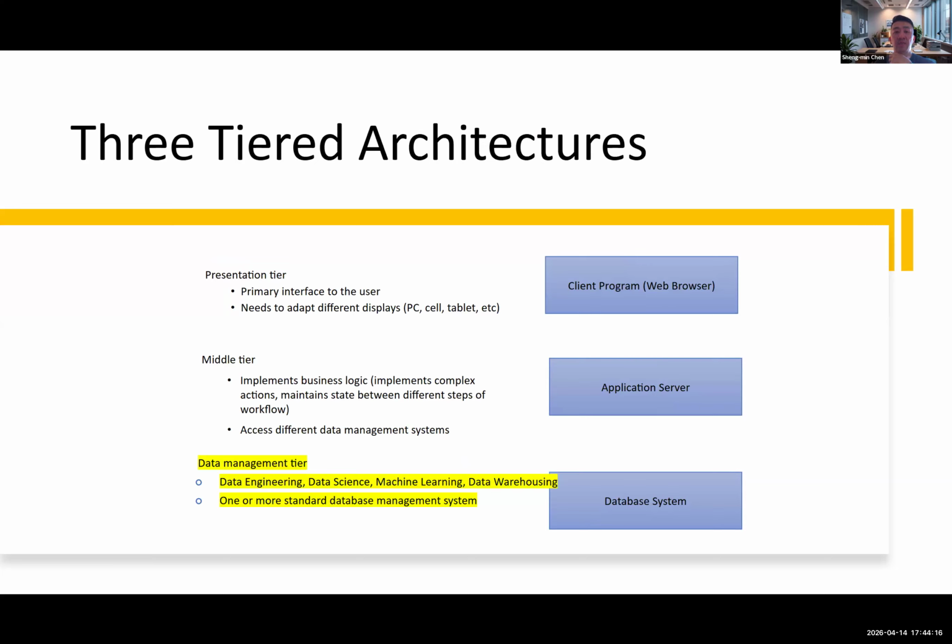Okay, so as far as the tier-wide architecture for the three-layer design, we call it the presentation tier for your client program. The middle tier is where your web host or your application business logic is. It's the steps between the actual data and your front-end user. Finally, you have the database system here. And the database system, the whole data management tier, is a whole lot of story.